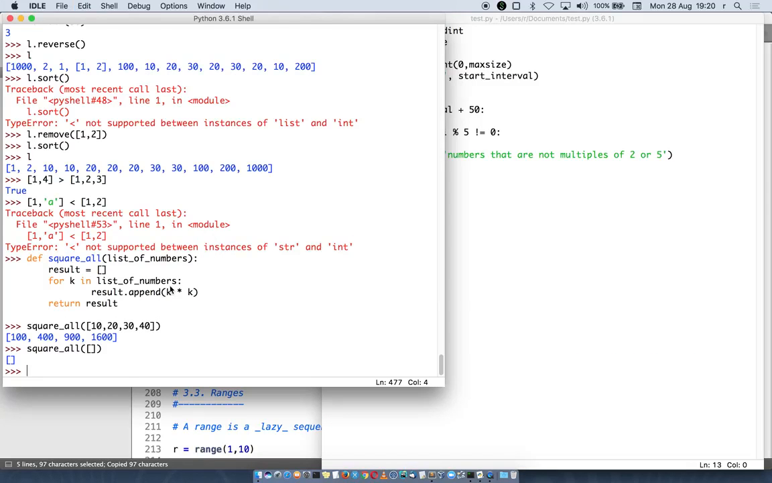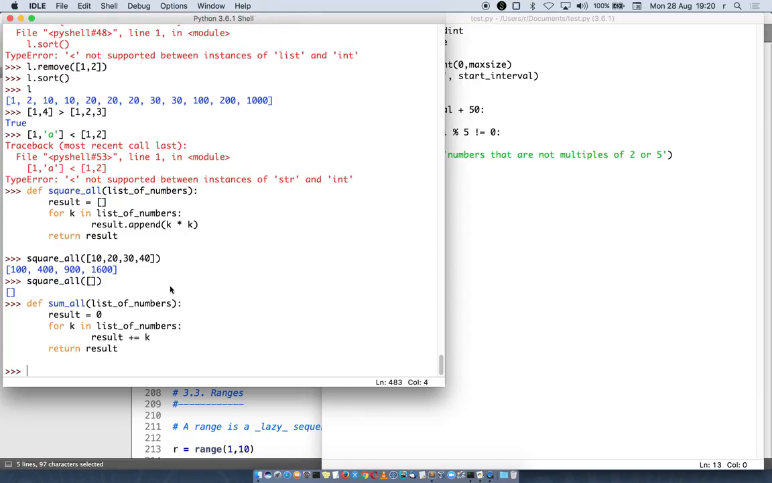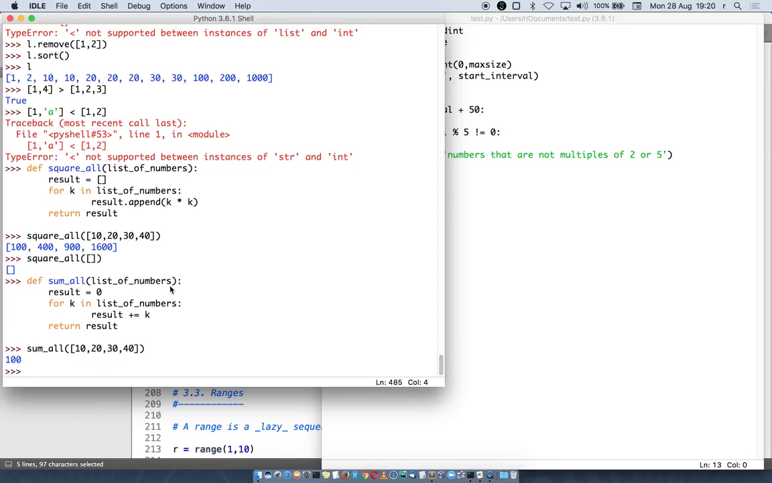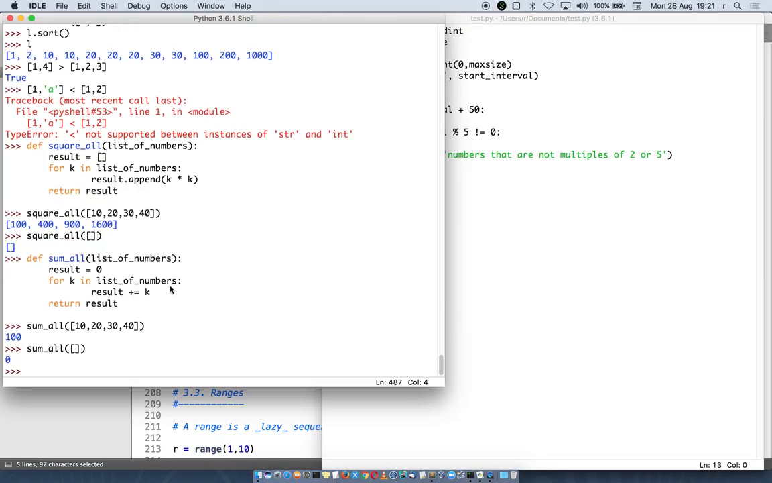So let's try this one too. And I'm going to avoid typing the list again. And we get the result. In this case, what do we get for the empty list? What am I going to get here? 0, right? Is that reasonable?